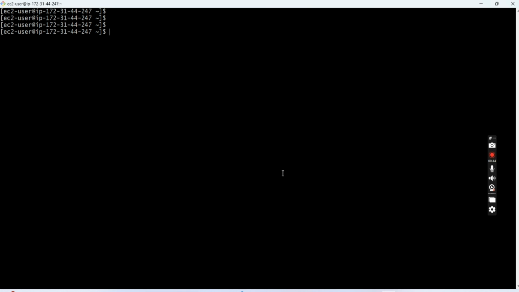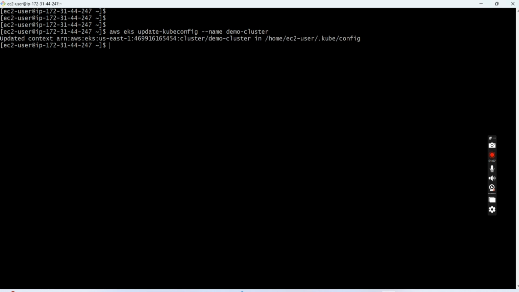To connect to the cluster, we need to use the AWS CLI command, which is aws eks update-kubeconfig. We need to give our cluster name, demo cluster. You can enter. Yep, the kubeconfig was saved into our system. Then simply kubectl get pods -A.